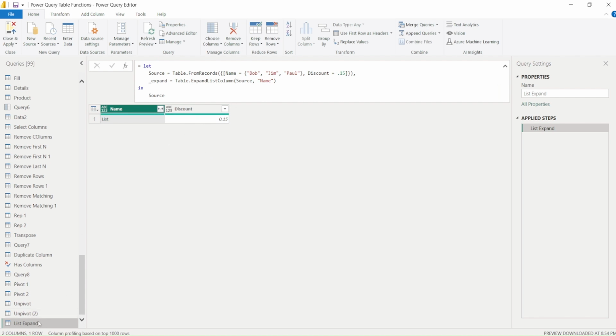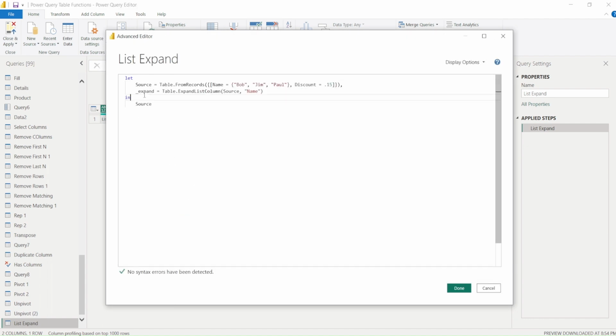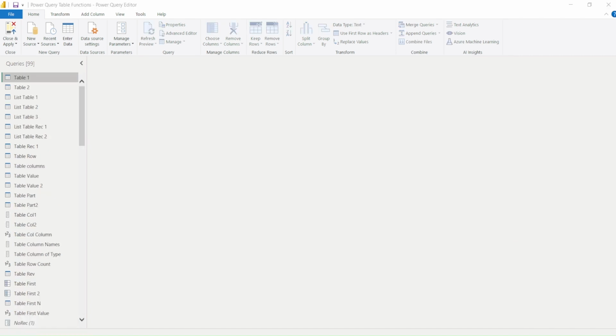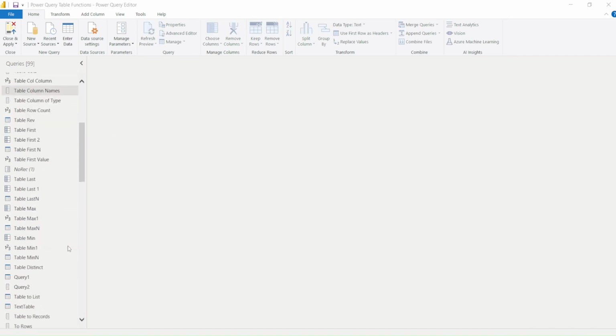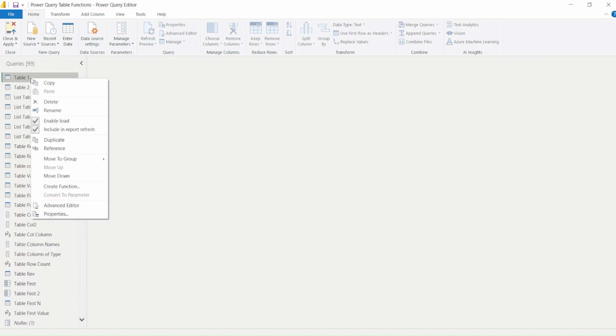Now why is it not returning? The reason is we have not done one step, which is to bring out this in statement here, and we say done. Now you are seeing the expanded table with the 3 rows. So now let's do one more thing. Let's create one more table. To create that, let's take the code here.